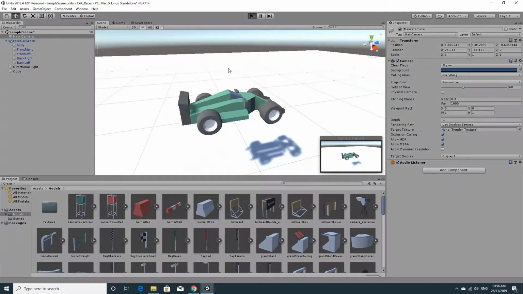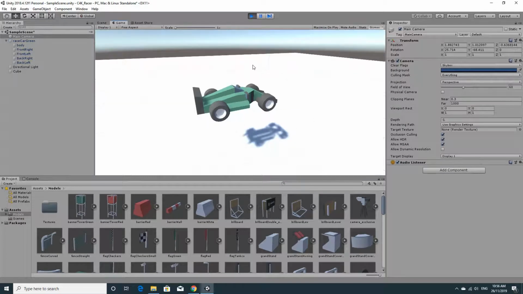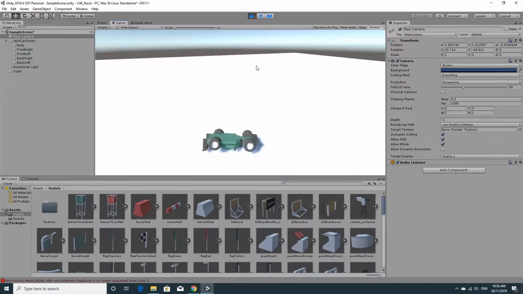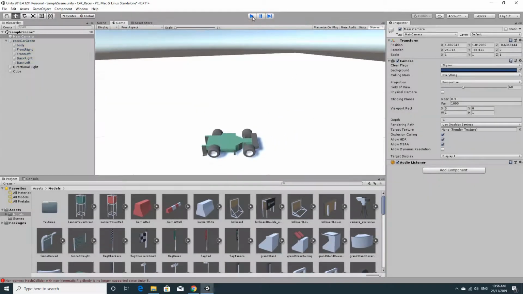So I hit play, you'll see we get physics, and it hits the ground and it falls over. So that's a pretty good start.